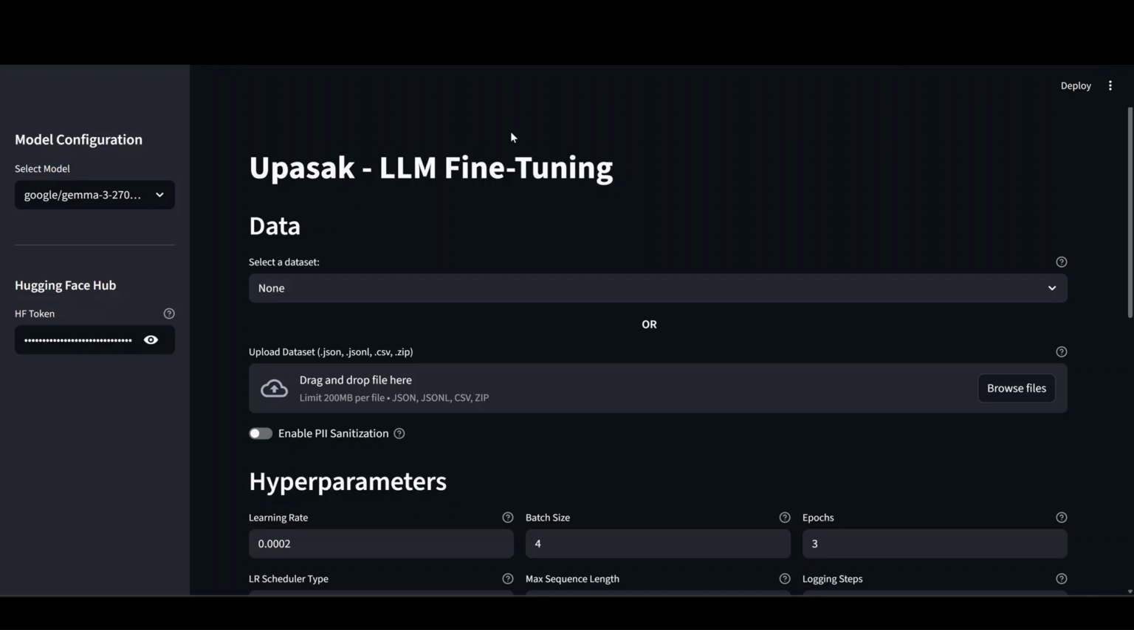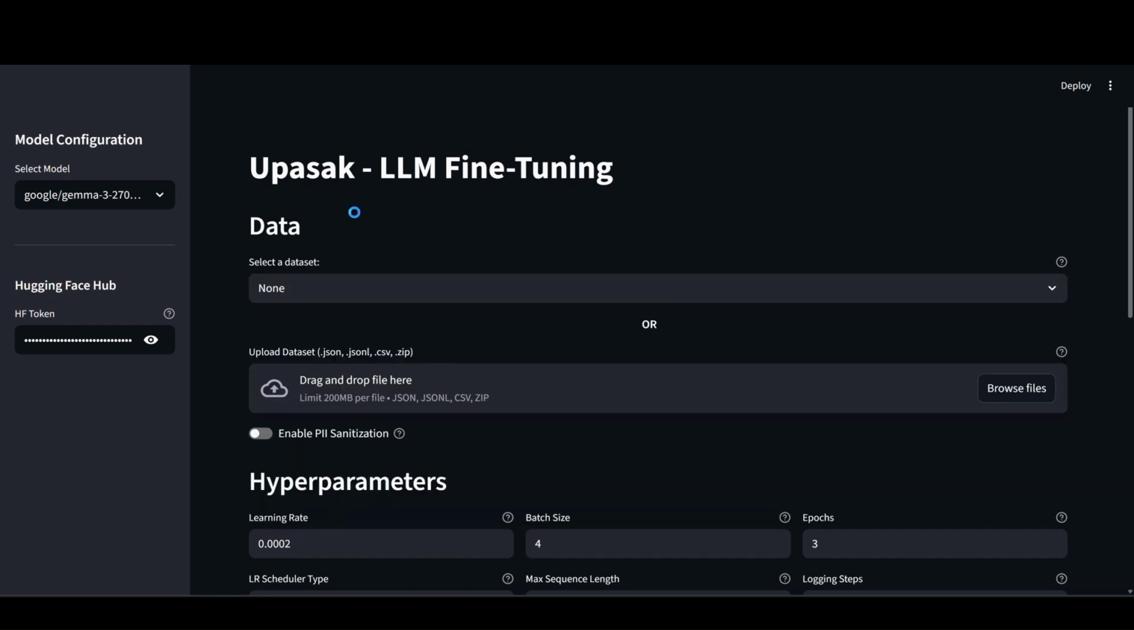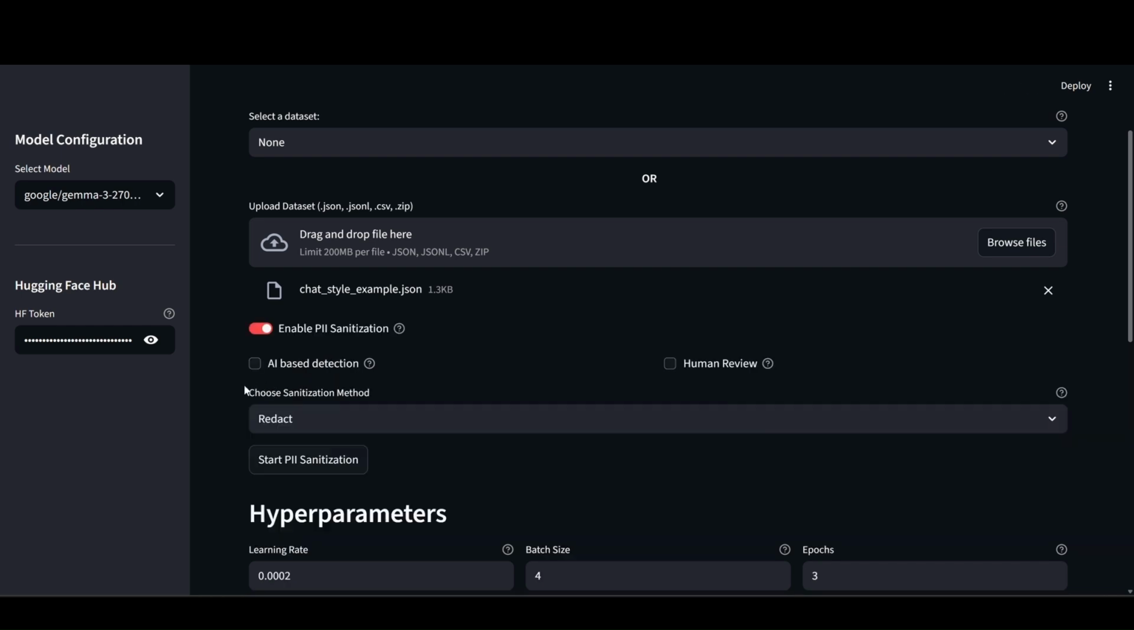Then select a dataset to train your large language model on. Either you can select a dataset from the dropdown or you can choose to select your own dataset. Once the dataset is uploaded, you can choose to enable PII sanitization to enable privacy aware training. You can go ahead with rule-based detection or you can check the AI-based detection for a hybrid approach which uses a named entity recognition model. You can also manually verify the uncertain detections and choose to keep or discard them.